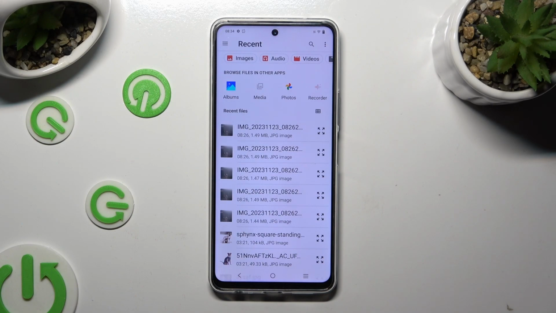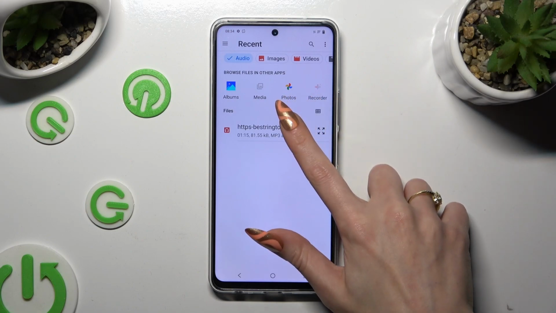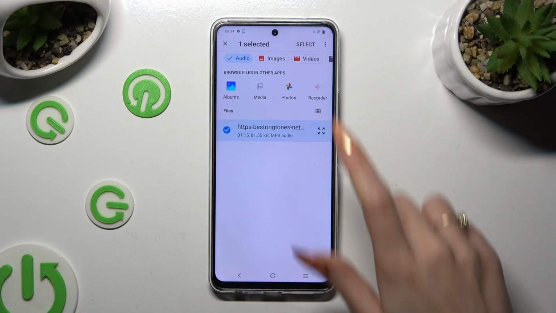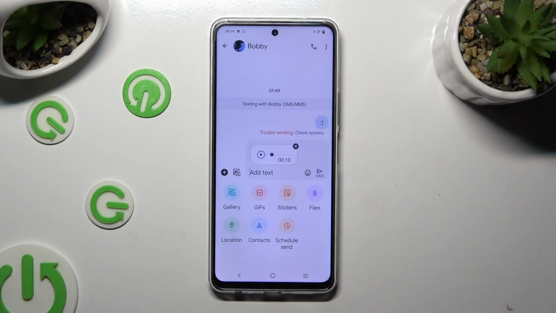Then you need to locate your file, and when you find it, hold it. Lastly, click on Select at the top right corner to attach it. As you can see, after that, my file was successfully added.